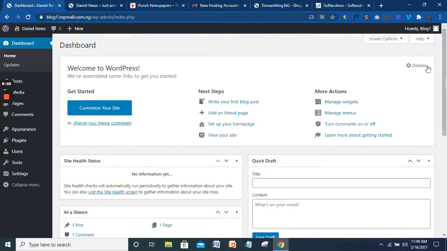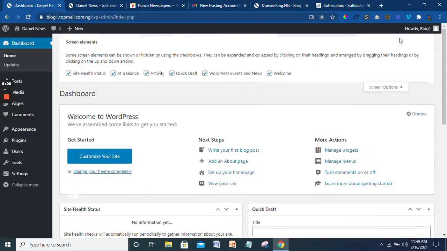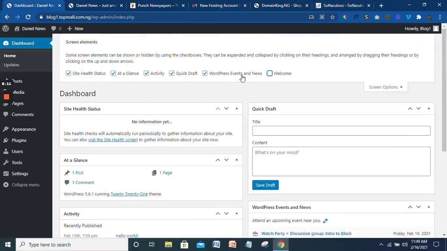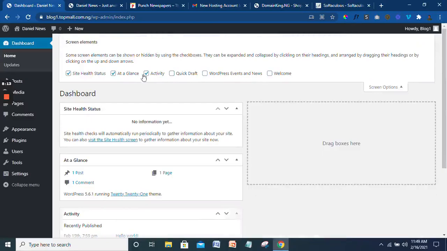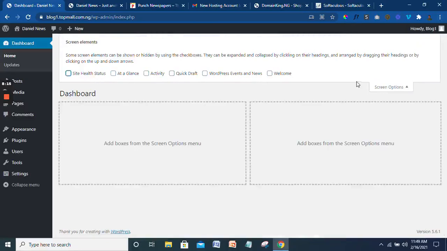So what I'm going to do now is clean this place. I don't like the way everything is rough. So click on this screen options and disable all of this. When you disable everything, it's going to be clean. So make sure you are through with that.